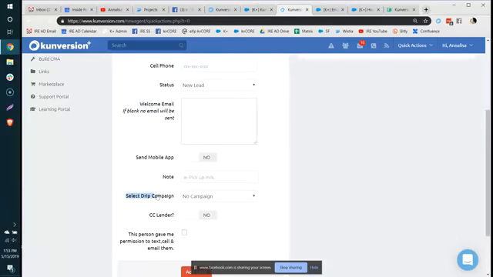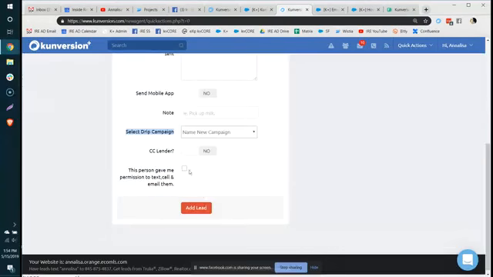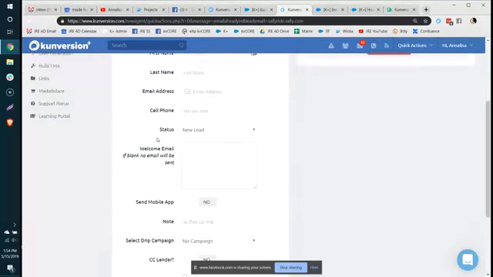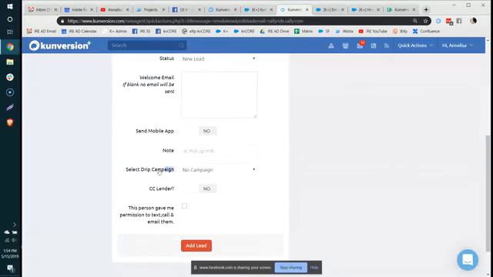Most importantly here, you've got your drip campaign. If you're adding someone in manually and you want that drip campaign to pick up on the first day of that contact's life within the system, you can actually choose one of these. And when you have signified that they, of course, know you're going to be contacting them, you can add the lead into the system. And then the system will say, hey, we can't add that lead. It's already in the system. But you can kind of get the idea in this case. When you add it in manually, you have to select that drip campaign here.